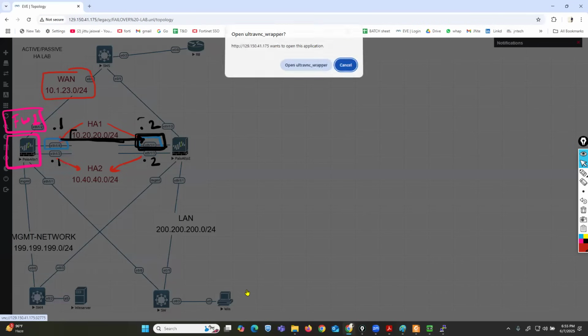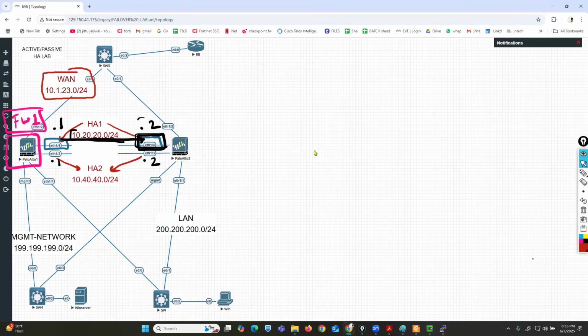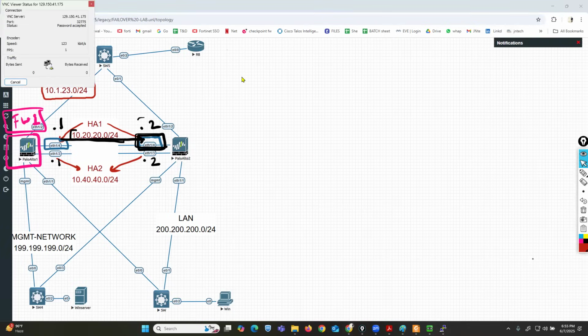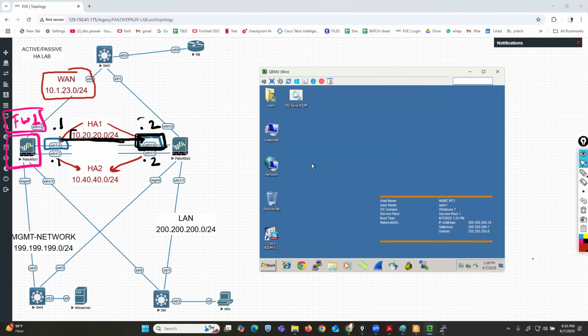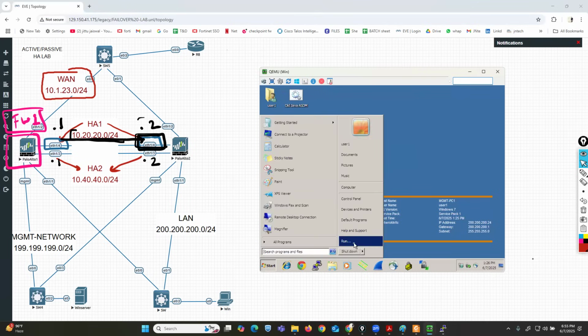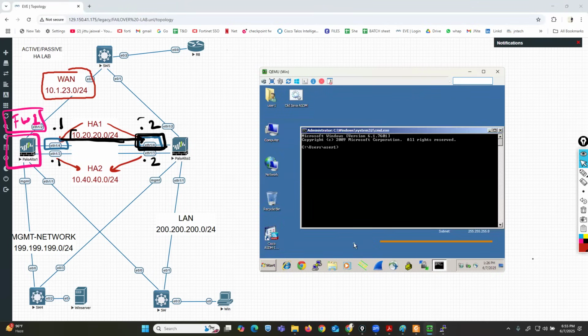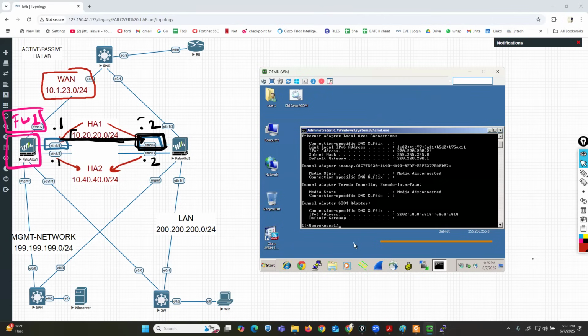Let's go to check this LAN machine. I think we have proper IP address configuration on this LAN machine. IP address 200.200.200.224. Yes, we have proper IP address configuration and gateway entry.